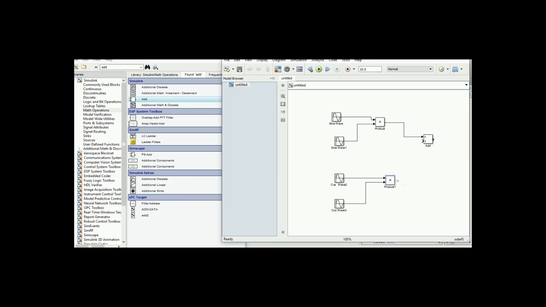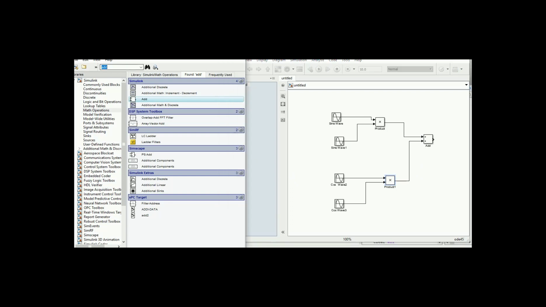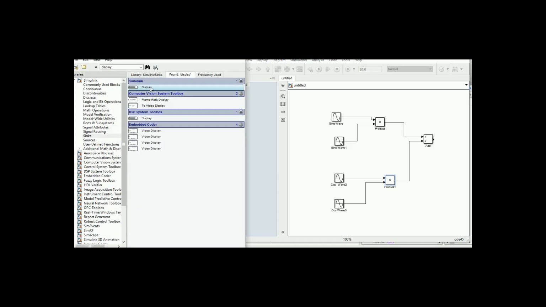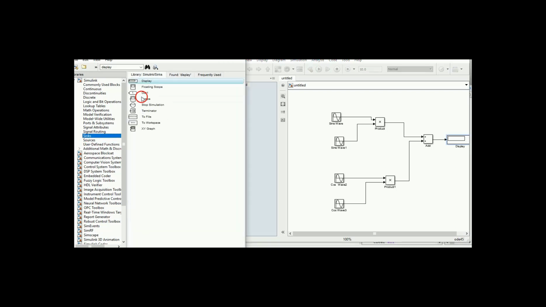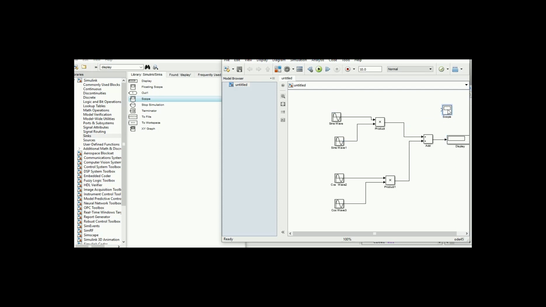Now to get the output in digits we take a display block and connect it to the output of this add block, and for the graphical representation we take a scope block and connect it to the output of the add block.